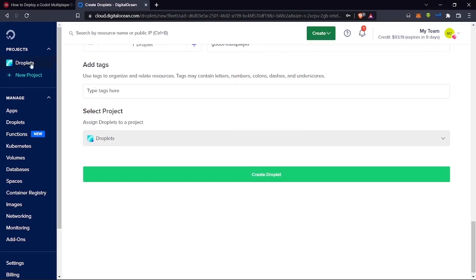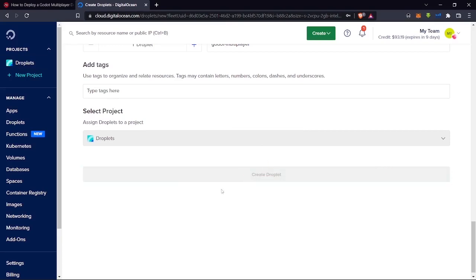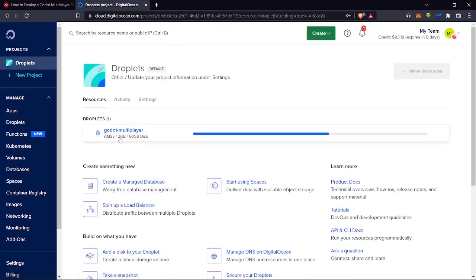So we're going to select the project, which is the droplets project. I'm going to click create. As you can see, it's creating our server here, 2 gig, 60 gig space in the disk, and we're just going to wait for this to finish. So we're done with that. As you can see now, our server has been created and it has an IP address.